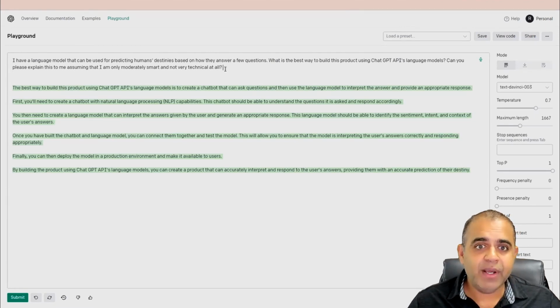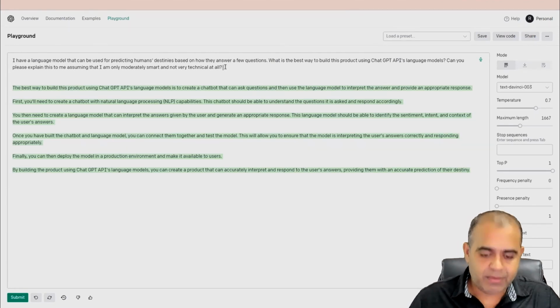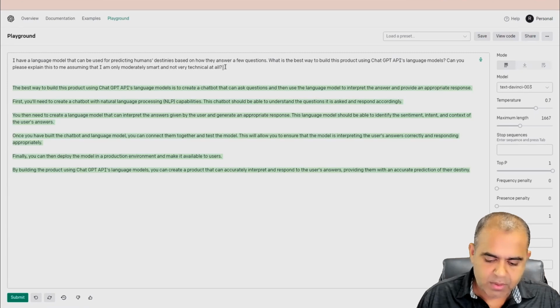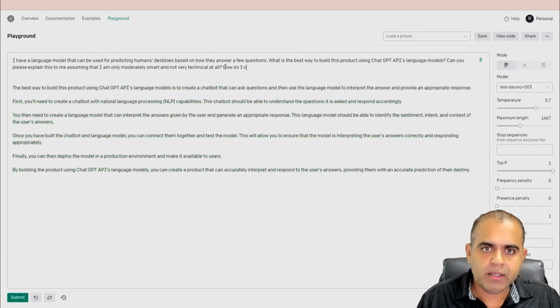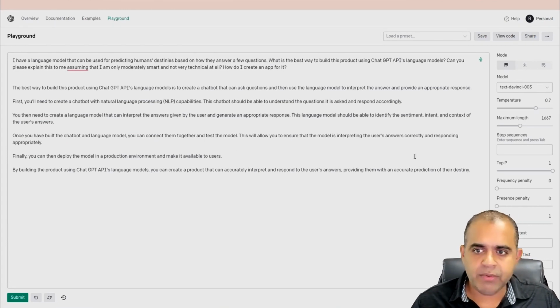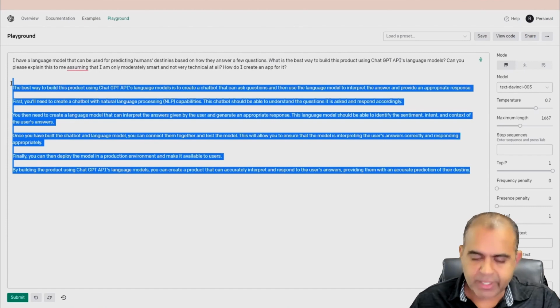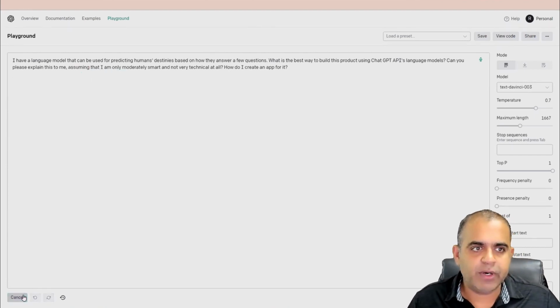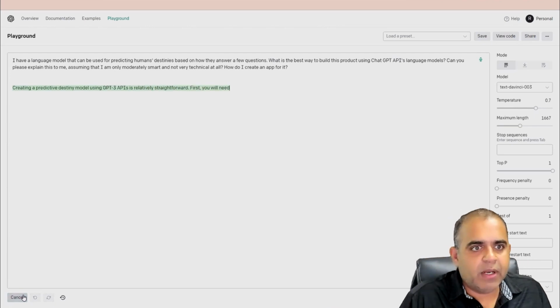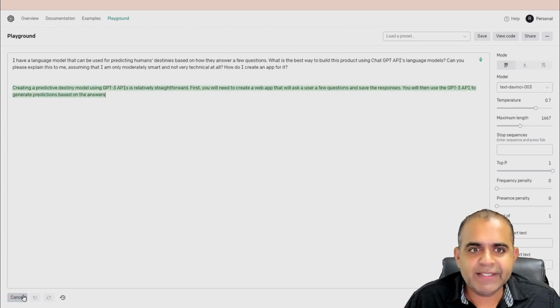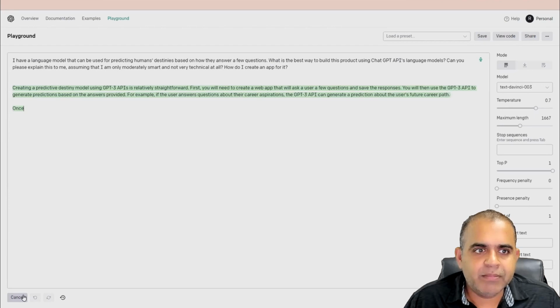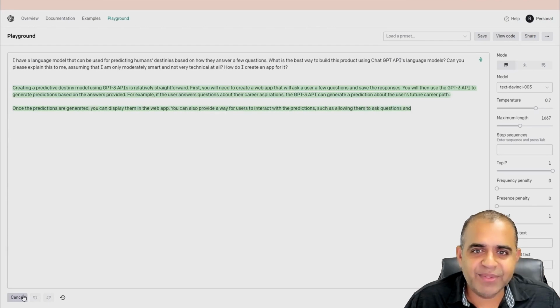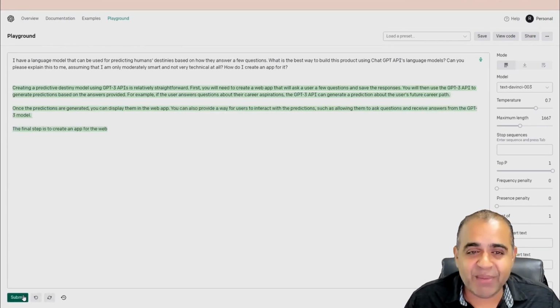So at that point, how do I create an app for it? Let's ask that question too. Okay, so I'm going to just get rid of this question. So now you're innovating, right? You have an idea. How do I create an app for it? And it will probably suggest the predictive destiny model using the GPT-3 API is very straightforward.